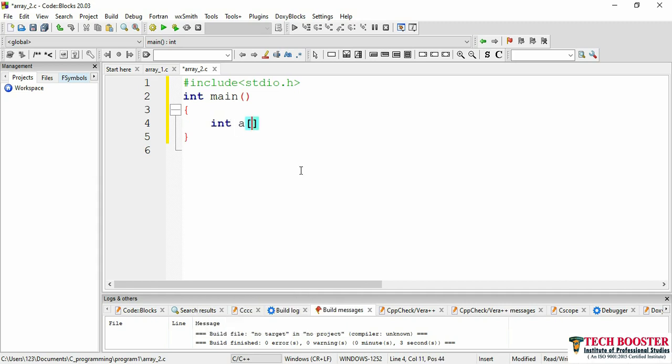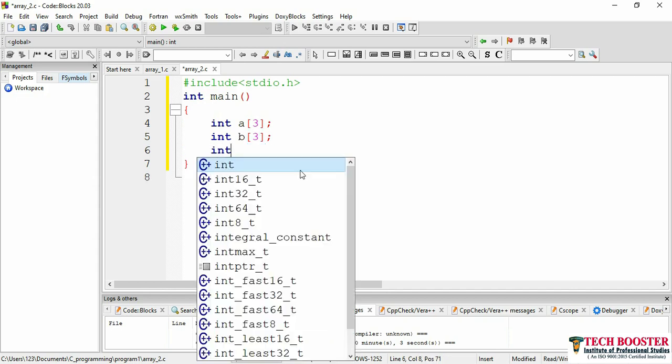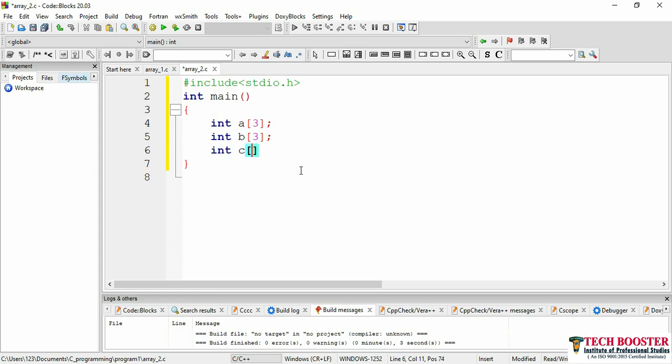Let me consider its size to be 3. Let me consider the second one to be B, 3. And as I'll be storing my value in C, the size of C will also be 3. Okay, now I'll be using a for loop here. So for the loop, let me consider another variable I. Here I'm considering I as my global variable.